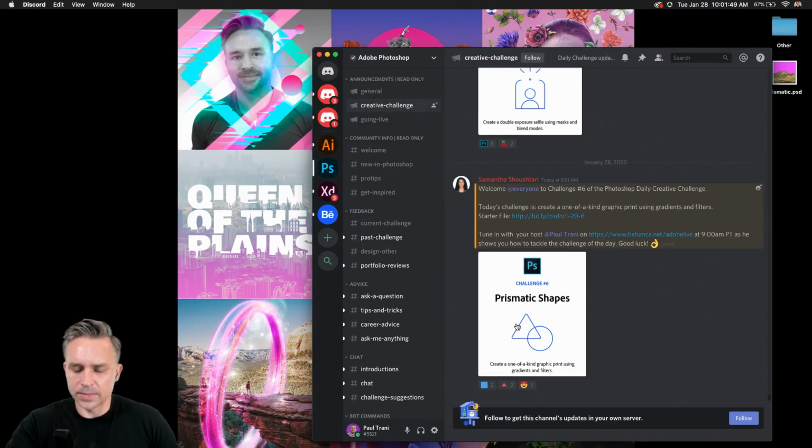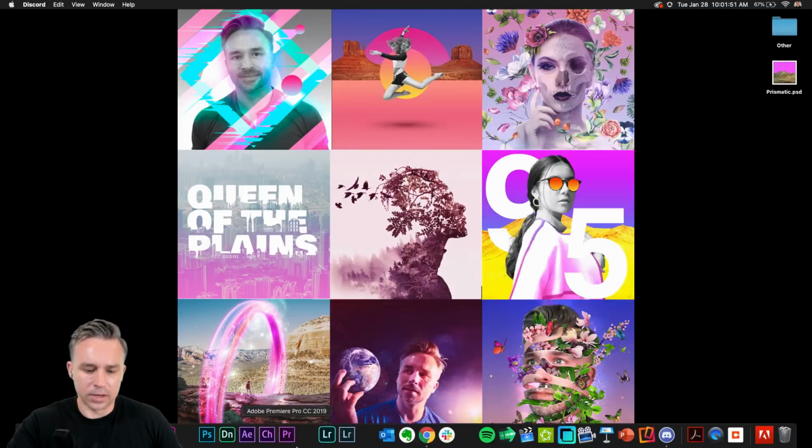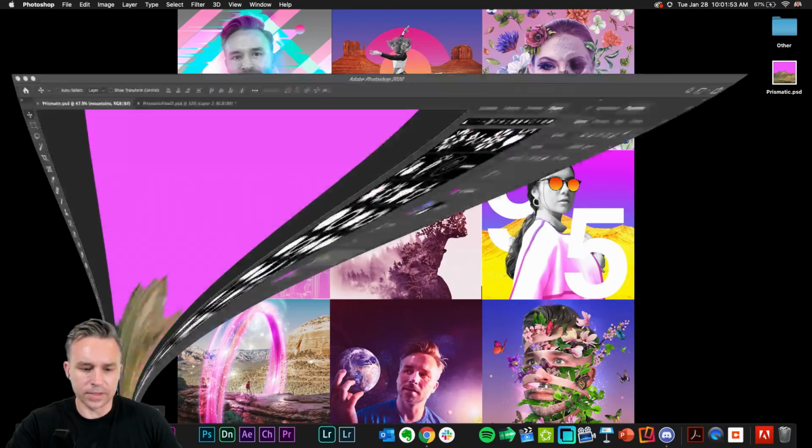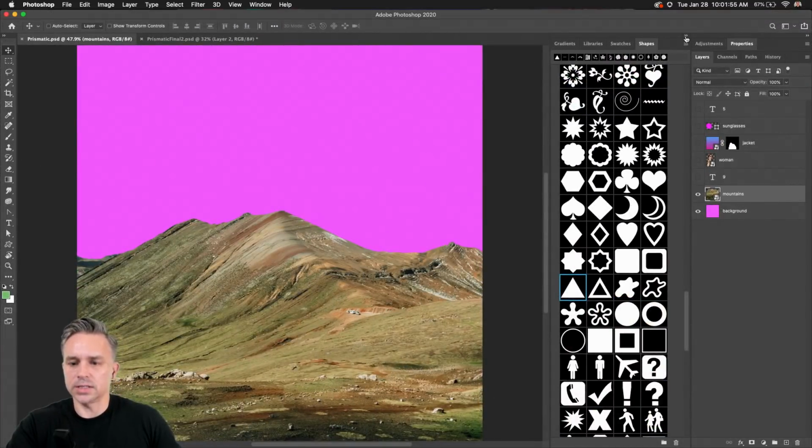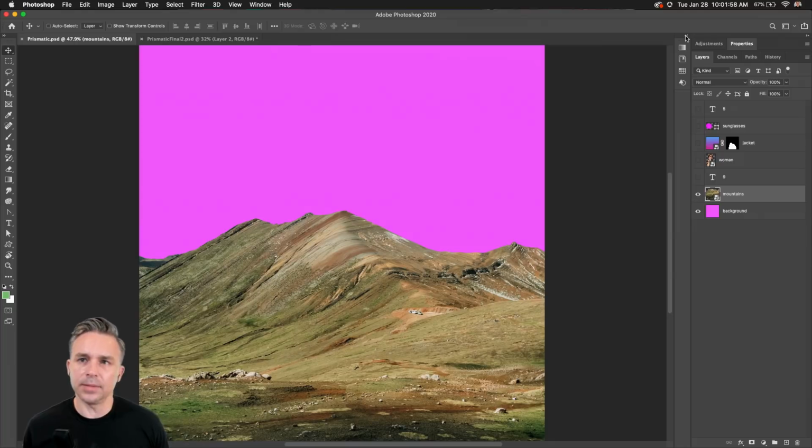Let's kind of move on. Prismatic shapes, you can find that link in there. Get involved. Let's dive into this because this is the graphic that we're dealing with. Just launch this. This is what you'll see. You'll see a couple layers in there just to get us started quickly.